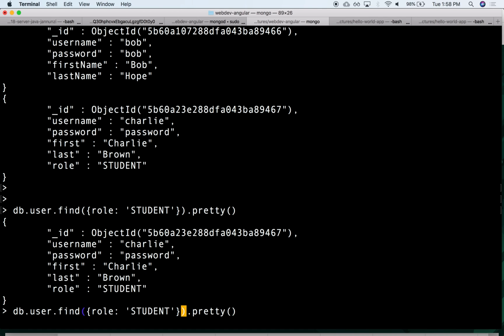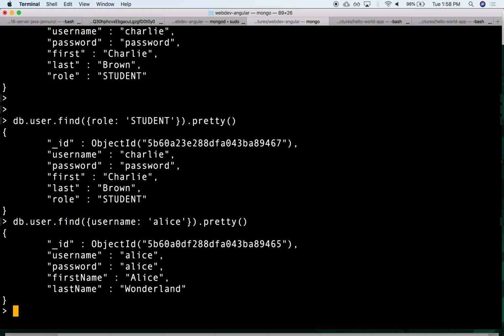Or I can say that I want the one who has the username, if we could spell, Alice, and it returns just Alice. Make sense? If you have multiple predicates, multiple things that you want to match, maybe you want somebody whose username is Alice and whose age or salary is whatever, you can provide them as part of the whole JSON object, and it'll try to match all of them.